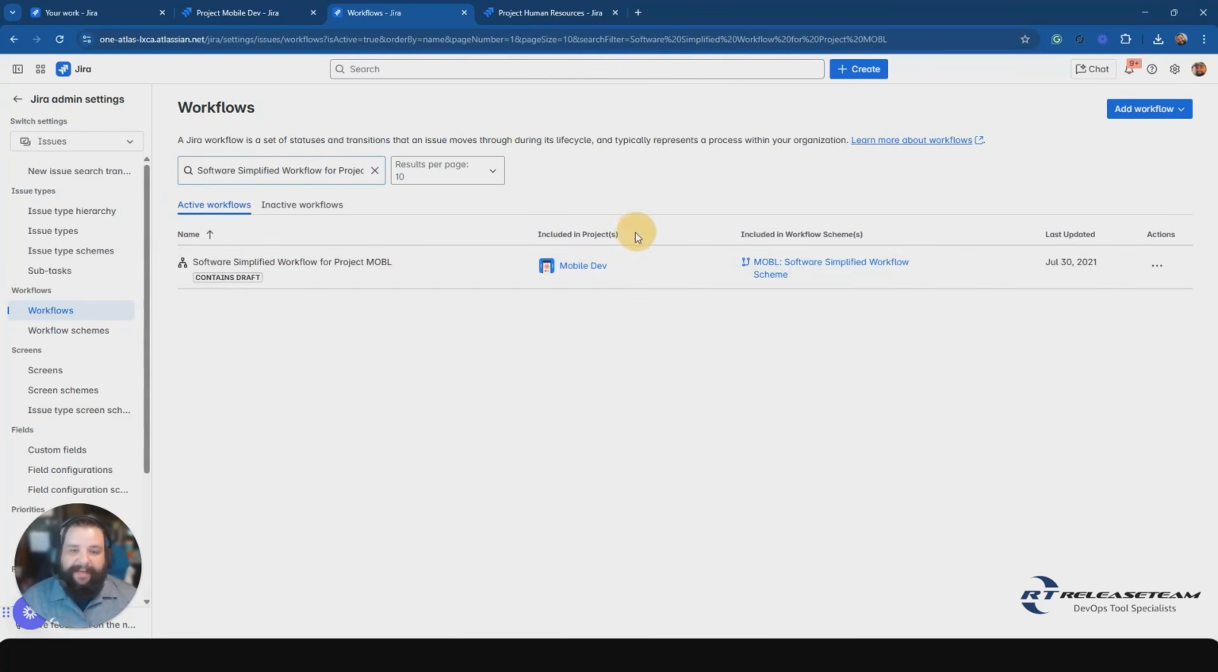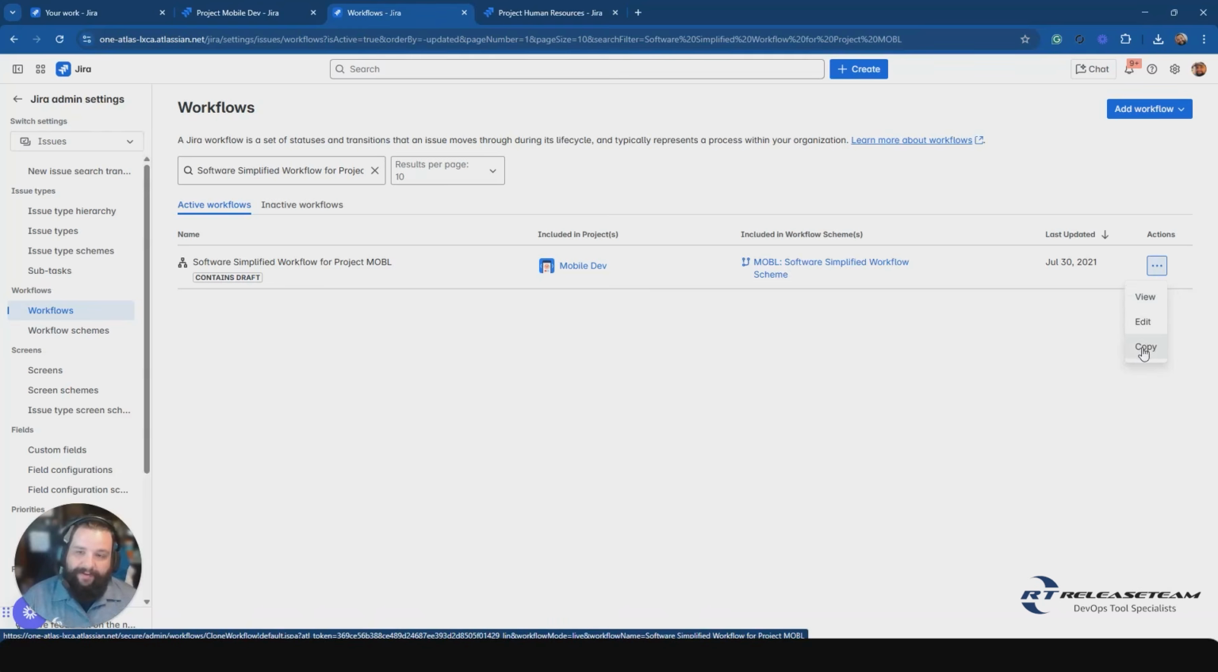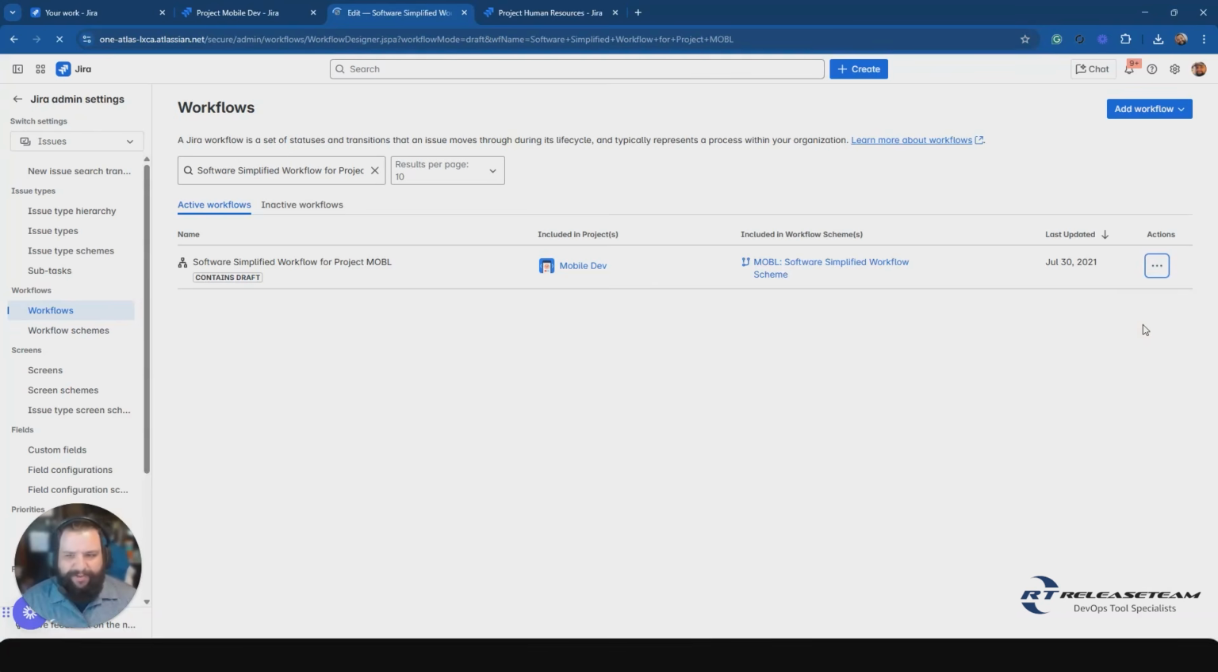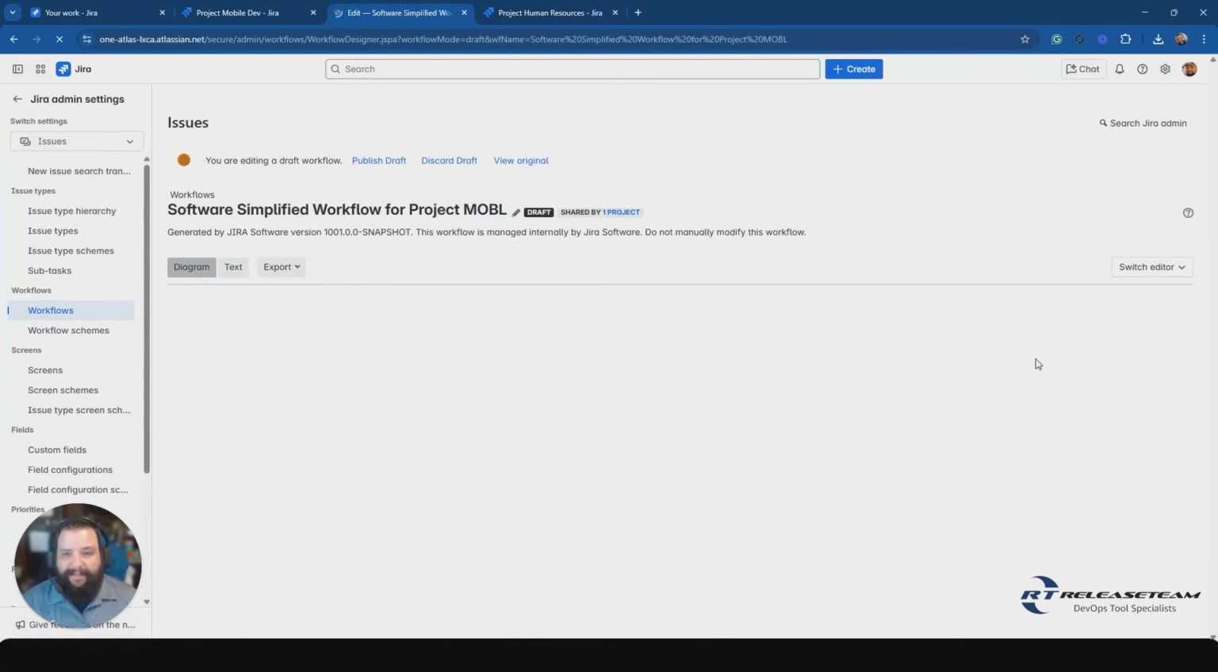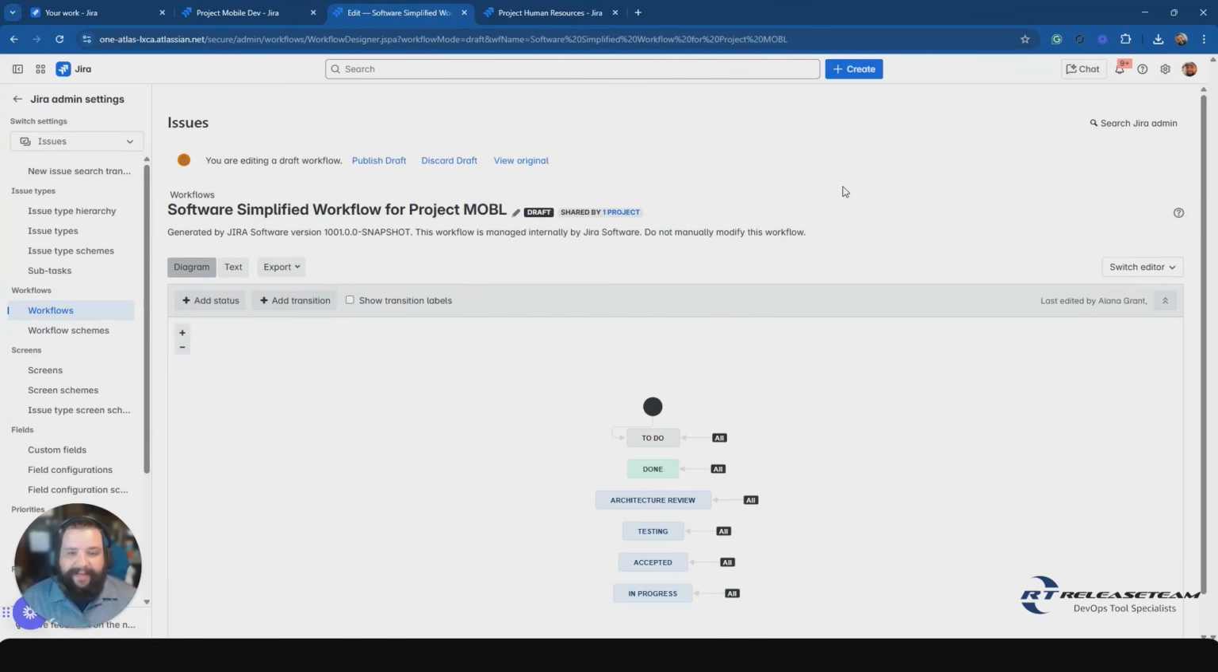So I can see the name. It is an active workflow. I can see that it's only included in the mobile dev project, and I can see which schemes it's a part of, and also the time it was last updated. You can also click on the ellipses under actions, and there you can view the workflow like we just did, edit the workflow, or make a copy of a workflow. But we're here to edit a workflow. So we're going to go ahead and hit edit.